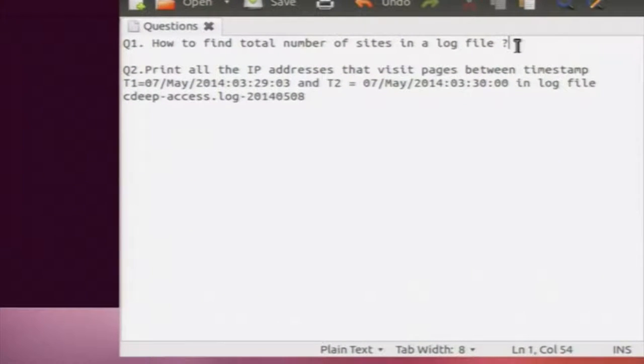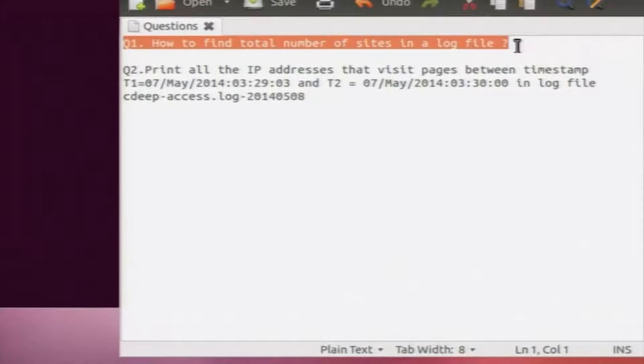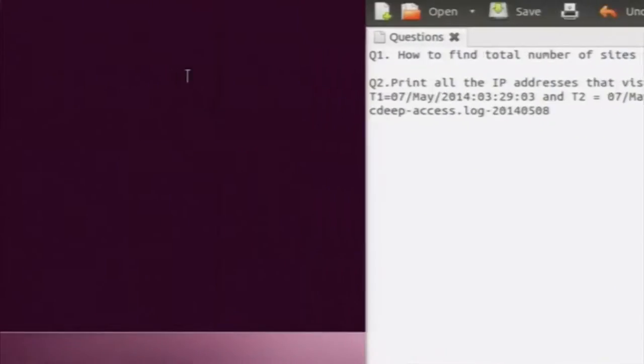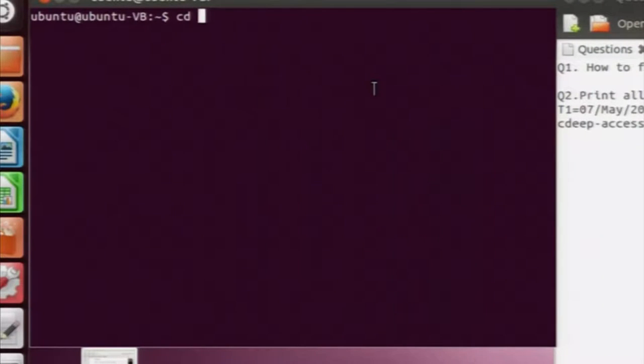Now we will move to some simple scripts of how you can use the log files. The question is how to find total number of sites in a log file. So this is to be done using a script. So first what we will do is we will change to the directory where we have stored the logs.